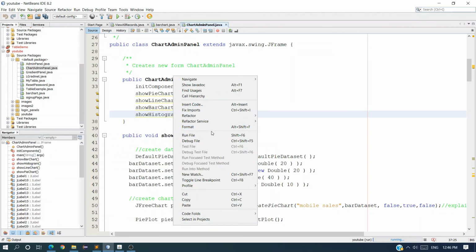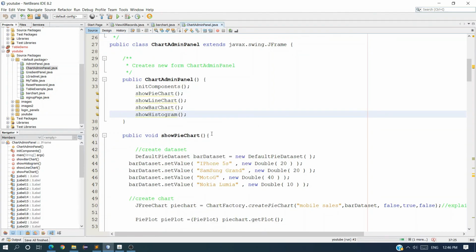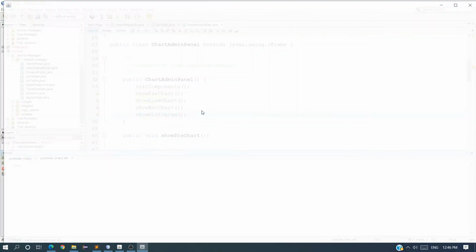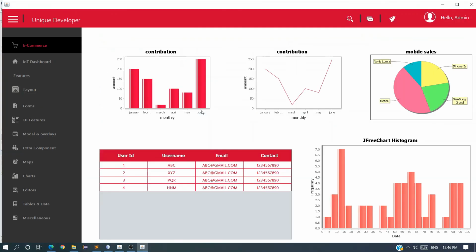You can also fetch the values from database, no problem at all. In the next video I'm gonna create a project which is library management system. There I'm gonna use graphs, which is this pie chart. There I will explain how to fetch the data from the database. And okay, so we got our admin panel ready.